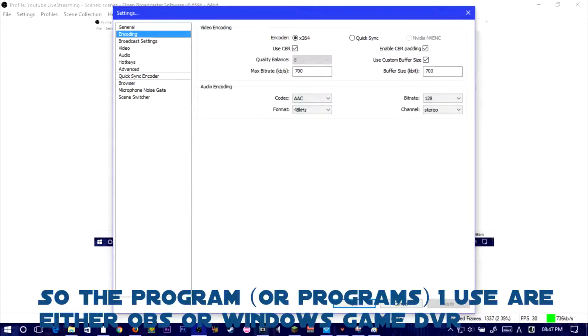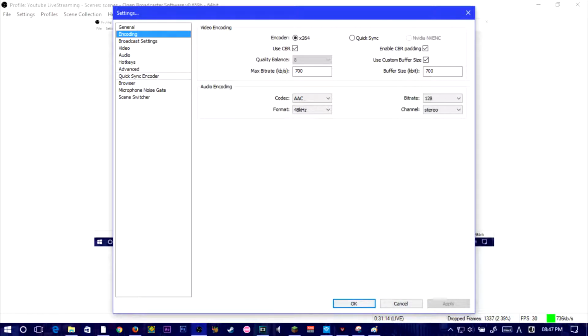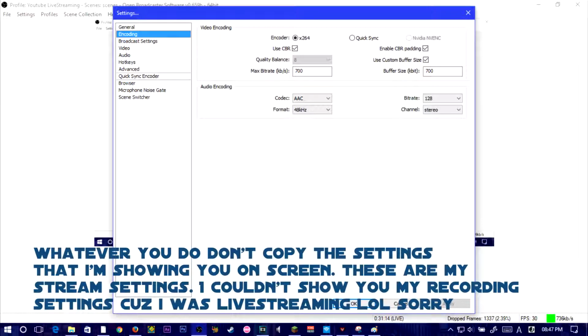So the program, or programs, I used to record are either OBS or Windows Game DVR, which is pre-installed with Windows 10. First, I'll show you my OBS settings. Right now I'm live streaming, so if you weren't in it when I was showing you how I was doing my 2K subs, where were you? Anyway, that doesn't matter. Whatever you do, do not copy the settings that are showing on your screen. This is my stream settings. Copy the settings if you want, I'm telling you.